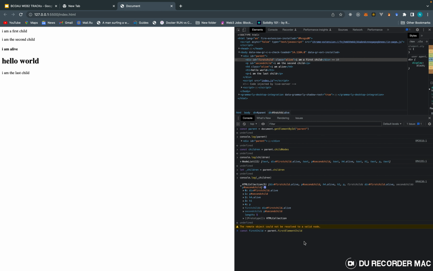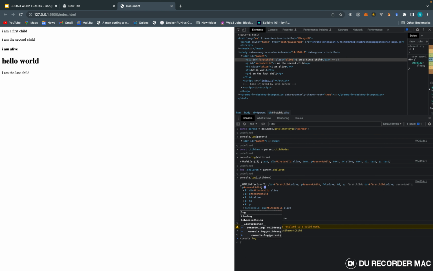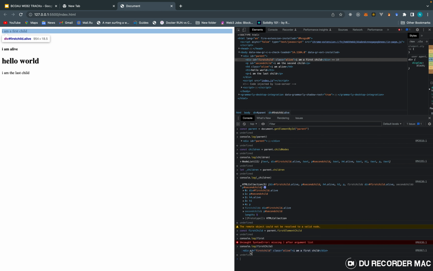So if I do first element child, I can now log it in my console. First child. Sorry. Right, so this is it basically. So this is the first child. Can you see that? So this is the first child that we got.